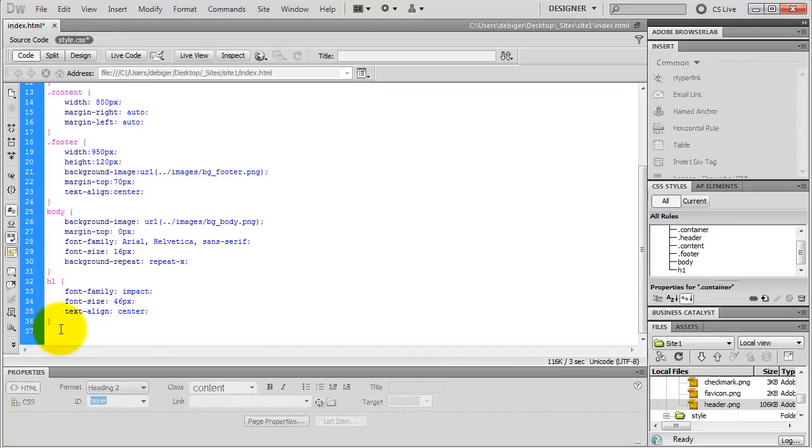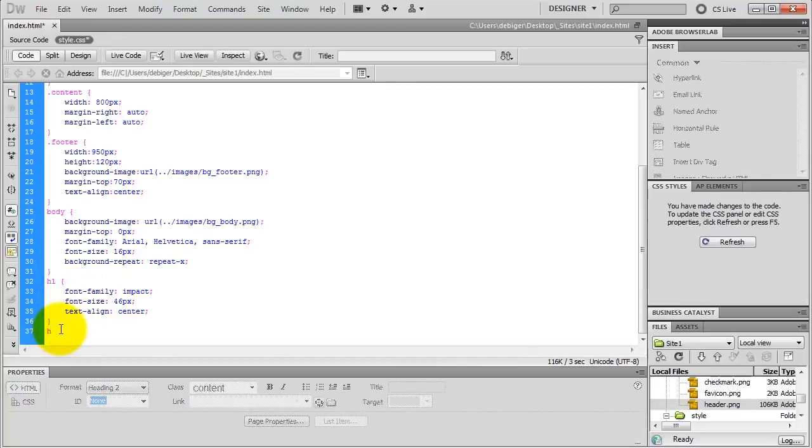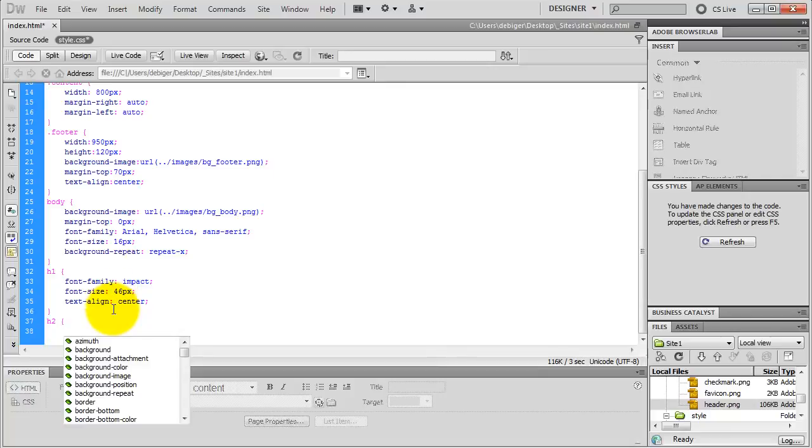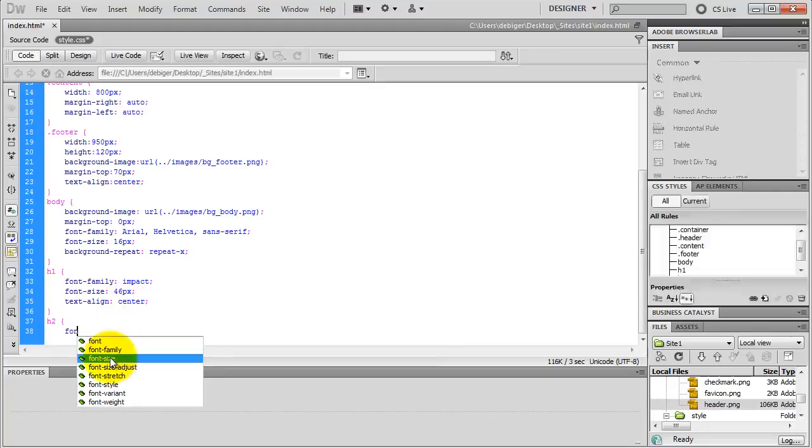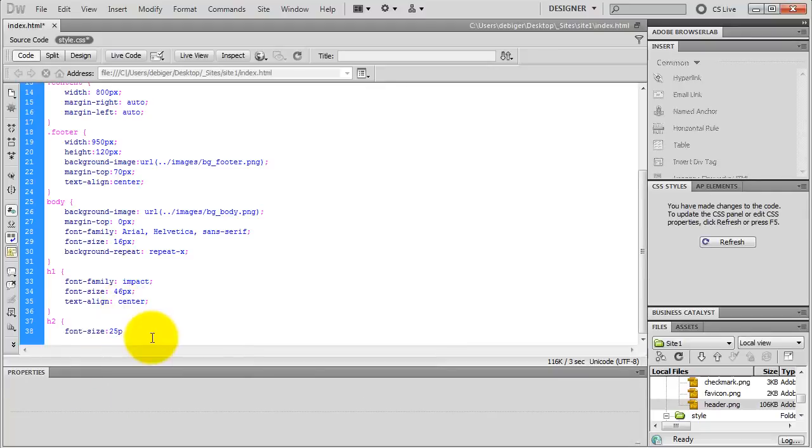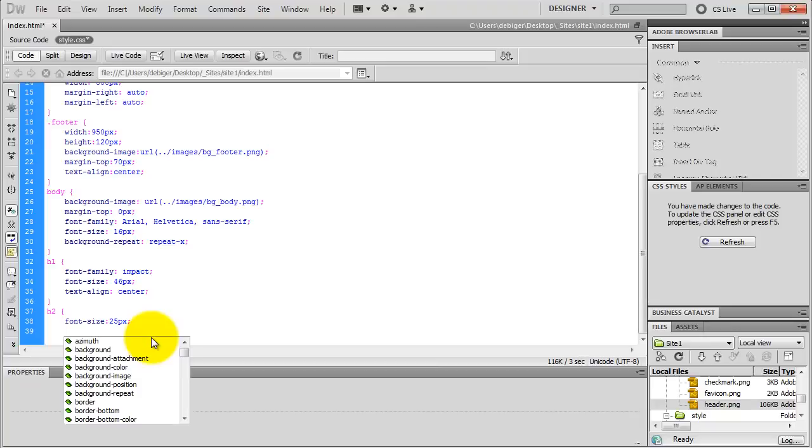So let's put the H2 rule right after that. I type in H2, hit my spacebar, and I need an open brace, hit my enter key, and I only change the font size to 25 pixels. If you're not seeing any code hinting, just press Ctrl spacebar. Okay, I close it off, hit my enter key, and I need a close brace.